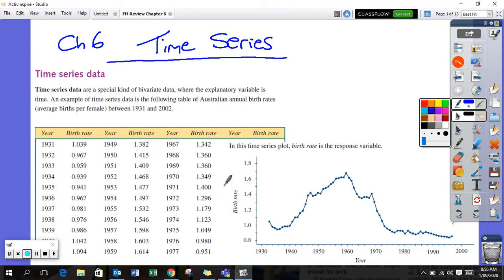So in this example here, we've got the birth rate. The birth rate in Australia, average births per female between 1931 and 2002. And we can see it with the numbers. It's just a whole lot of numbers jumbled together. It doesn't really mean anything. But when we plot it as a graph, it tells a story.